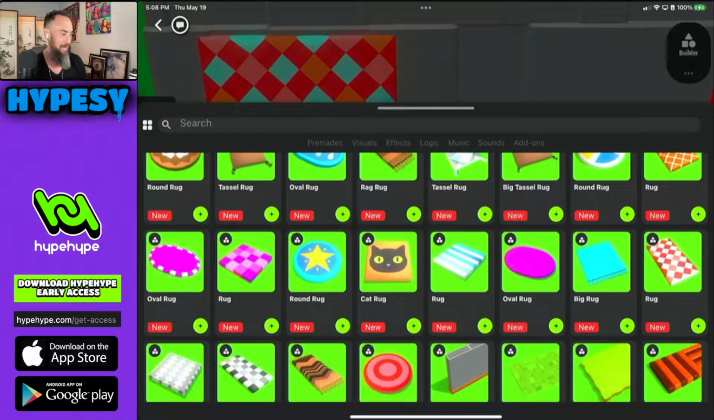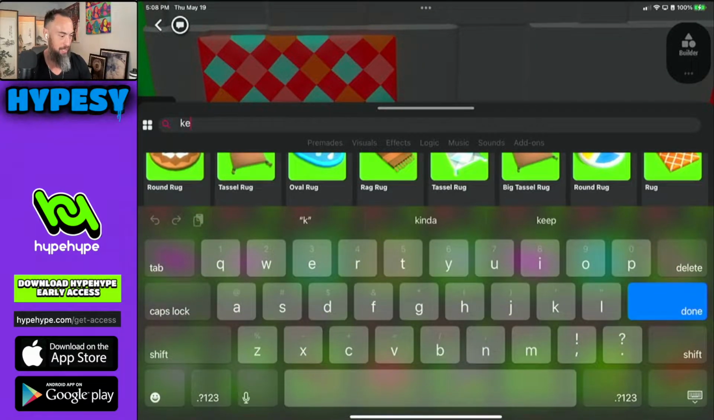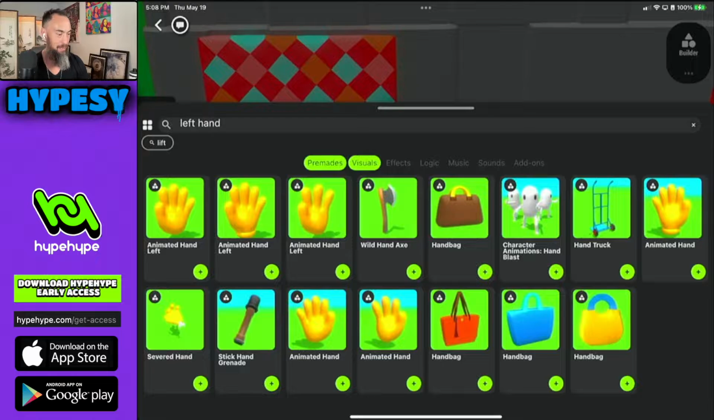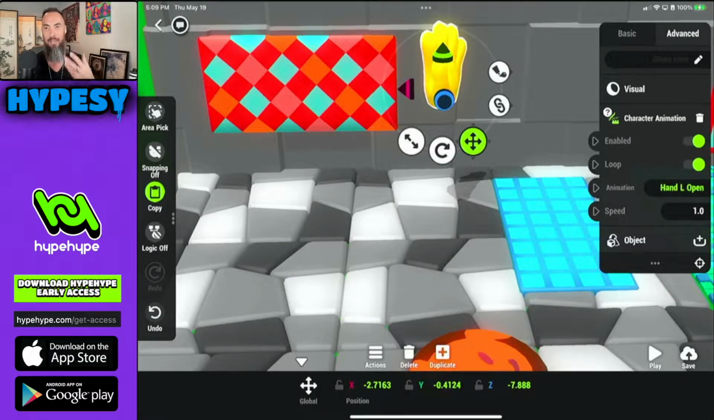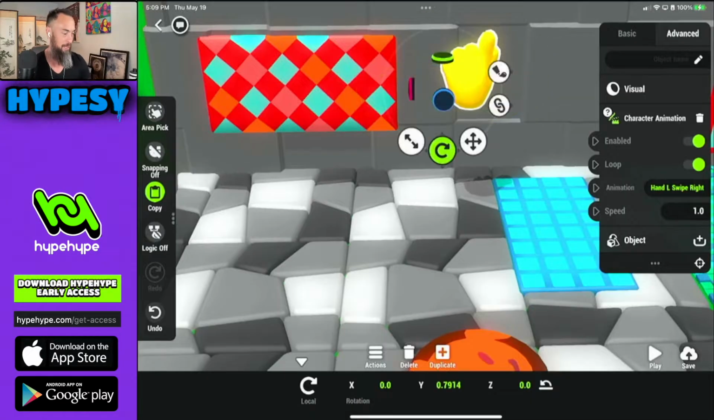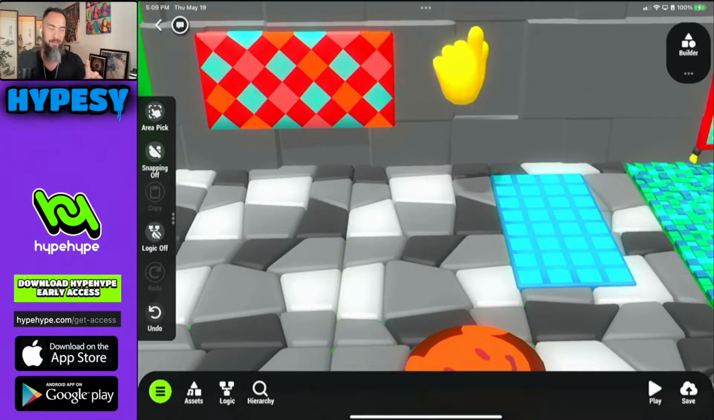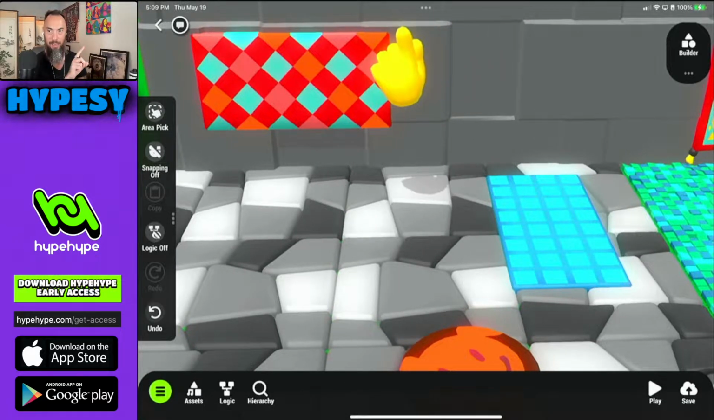New animated left hand assets. Let's check that out. Left hand. Looks like we had right hands, but now we have left hands. And these are cool. They just help illustrate certain mechanics or point out certain things in games when needed. You're playing a game and you need to swipe right. This to me is a swipe left, just because it's going like that.